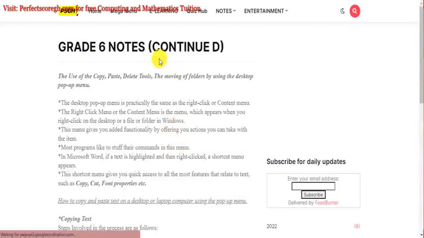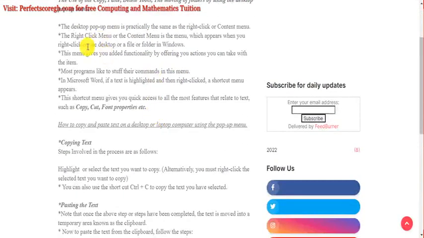Now let's continue. Now the use of the copy, paste, delete tools, the moving of folders by using the desktop pop-up menu. This is what we are looking at today. Read through it. If you can't read, let me help you through the reading. The desktop pop-up menu is practically the same as the right click or context menu. When I finish, I'll show you a demonstration. So the desktop pop-up menu is just like the right click or context menu. It doesn't change anything.